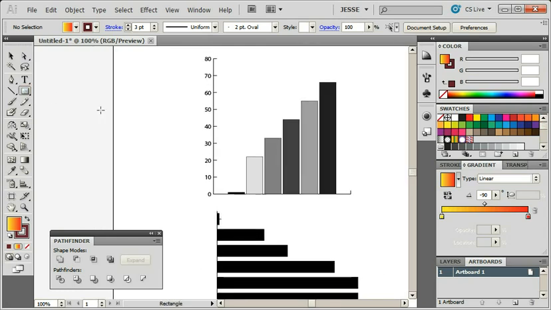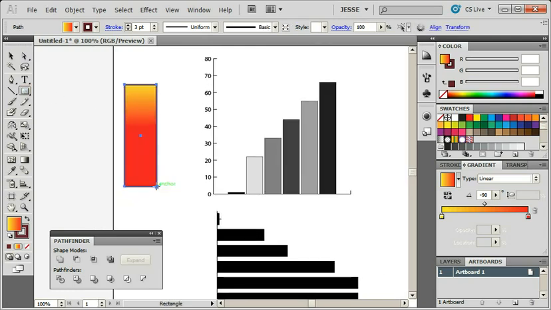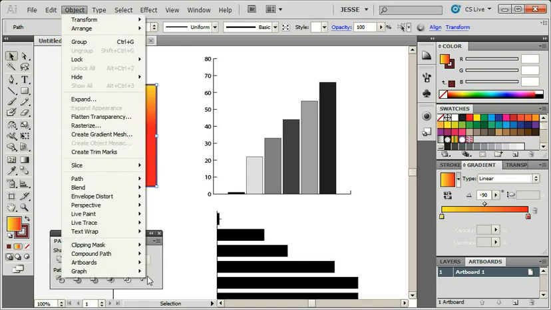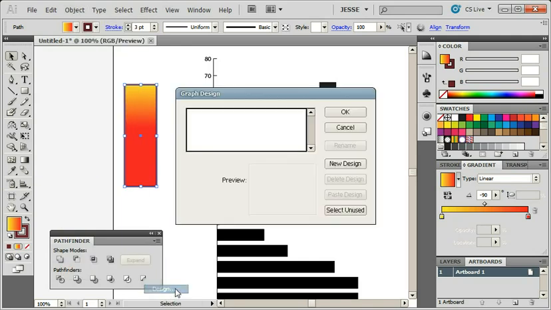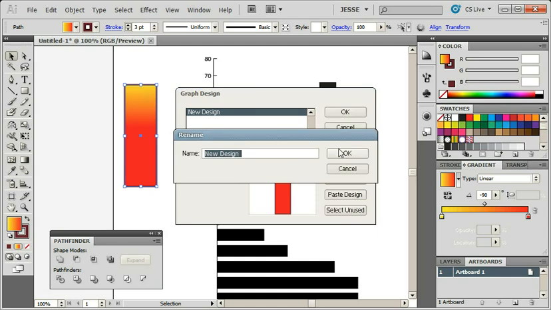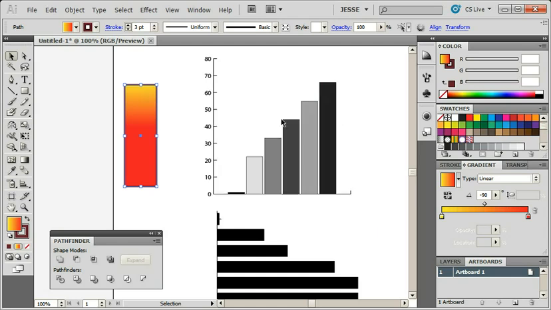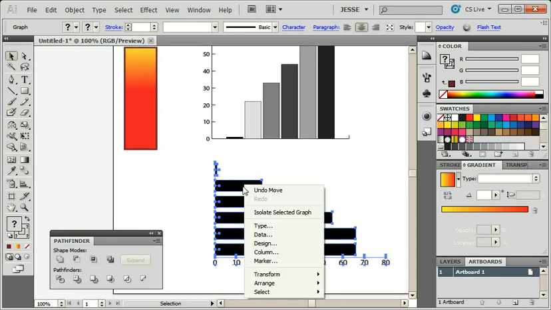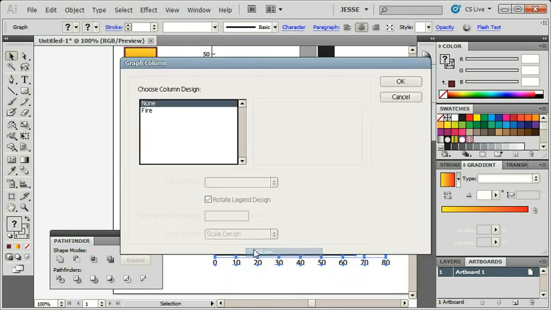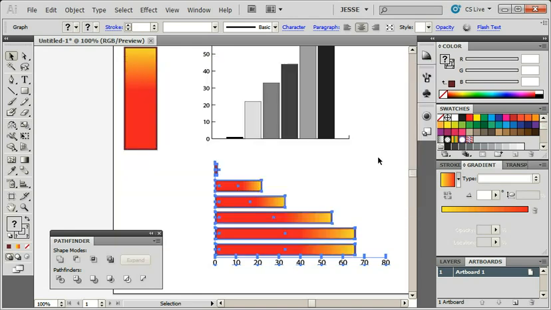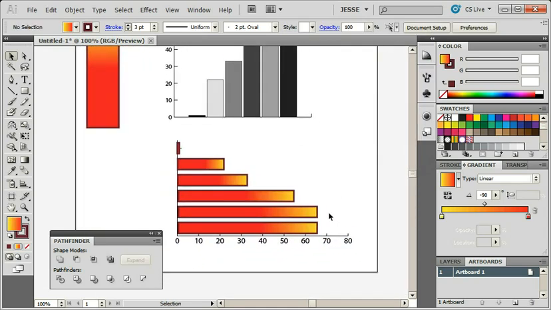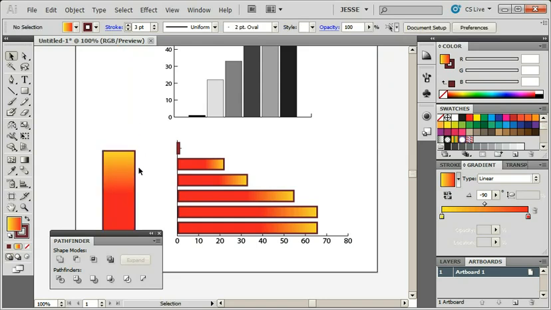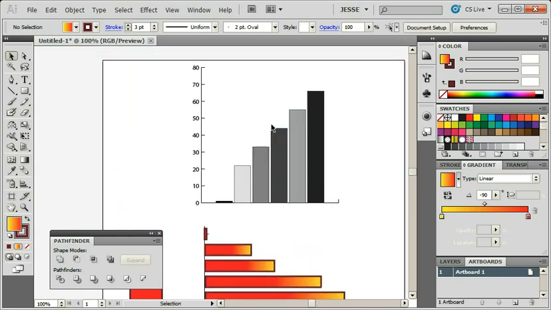So what you'd do is you'd make an object. I selected this gradient a little earlier, and I have the light color at the top here, and what you do is you go to Object, Graph, Design, and just click New Design. I'm going to rename mine to Fire and click OK. And I'm going to do it on this graph down here. I'm going to right click this graph and go to Column. I'm going to select Fire and click OK, and you see it adds the design we had there, and that's pretty cool.